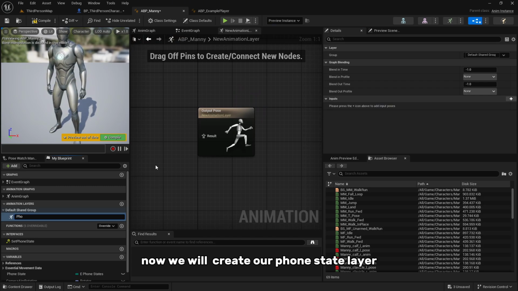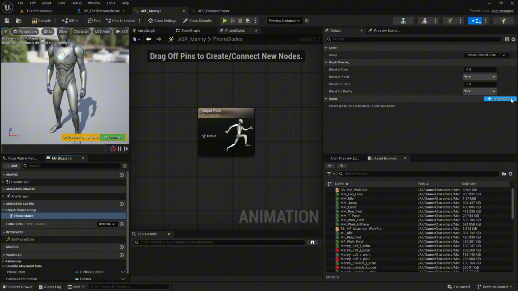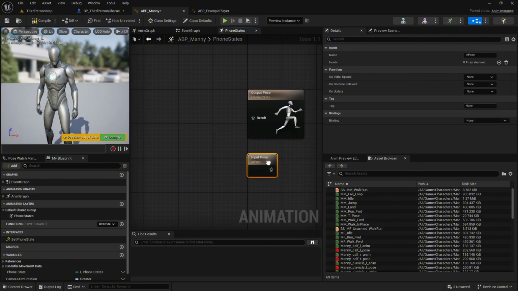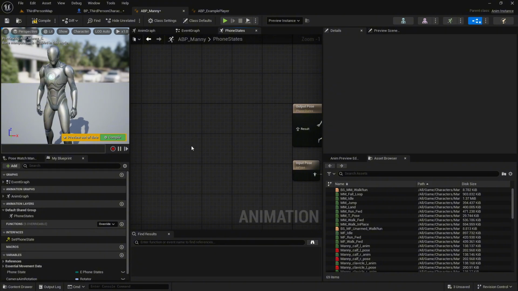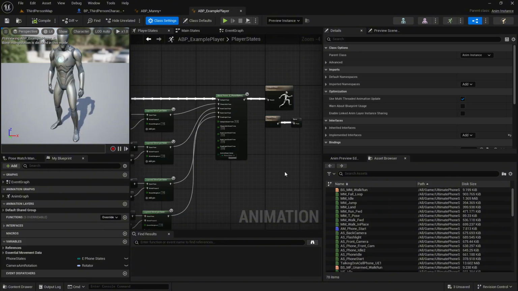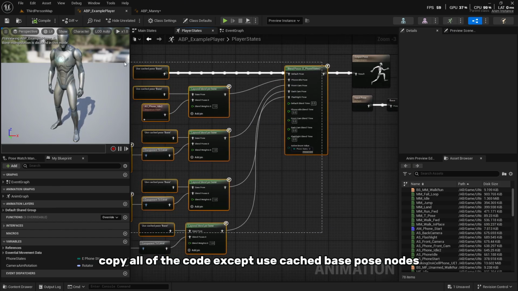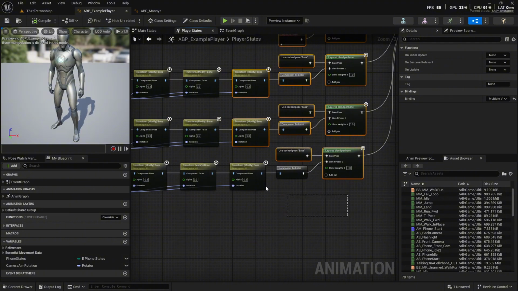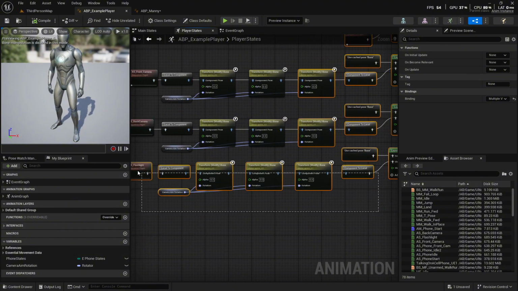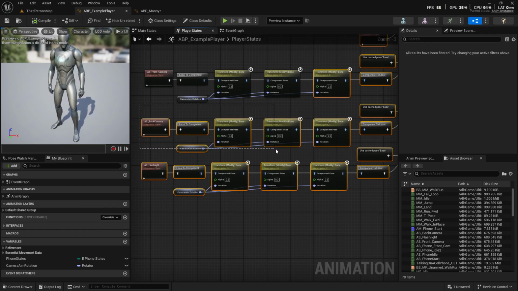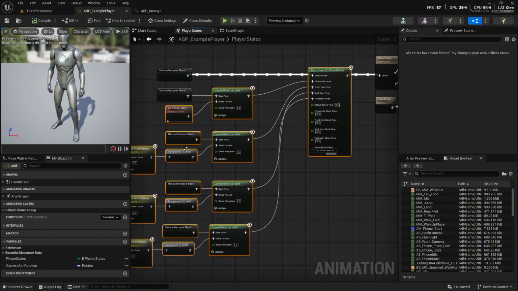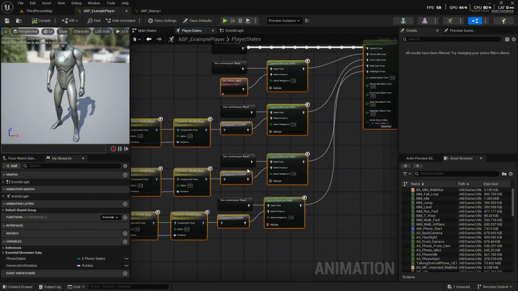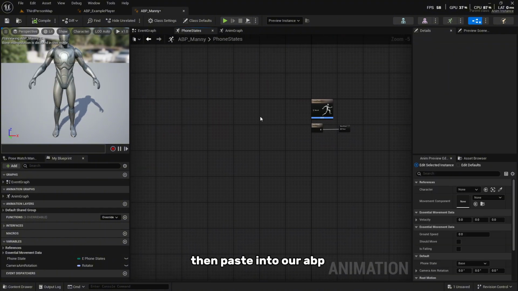Now we will create our phone state layer. Copy all of the code except the use cached base pose nodes. Then paste into our ABP.